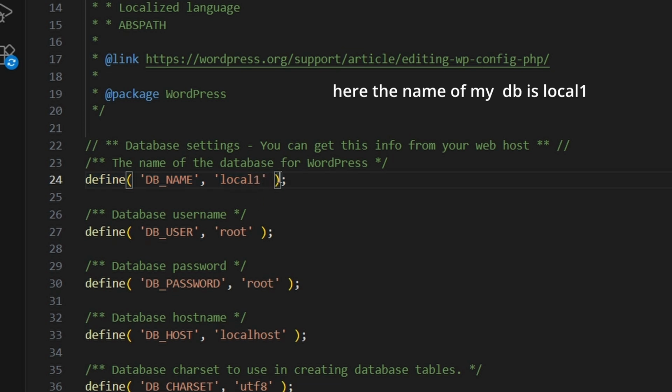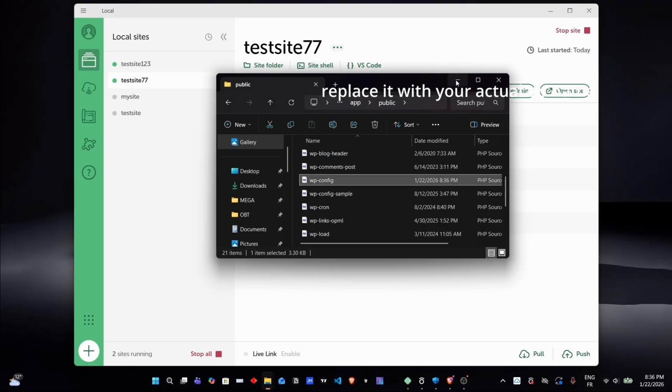Now refresh your browser. Your site should be back online. No reinstall, just the correct configuration.